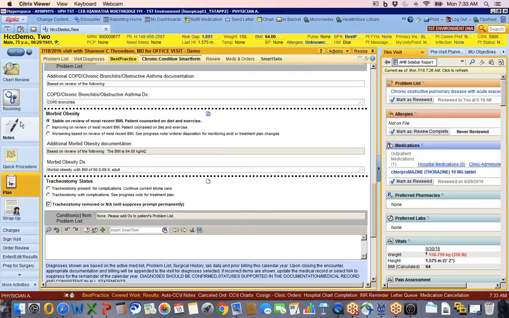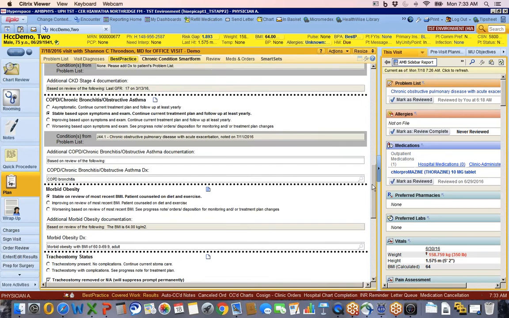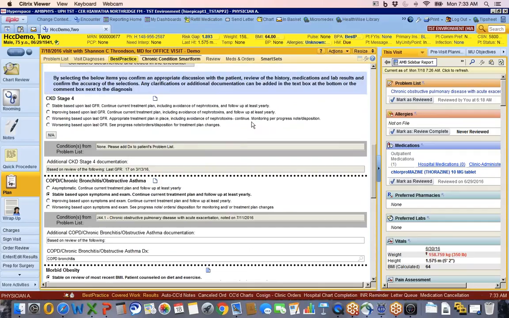I'm going to show you how this looks in your note. So we filled out our smart form. We only completed the sections that we assessed today, so we did not assess the CKD. We're just going to leave that. Next time the patient comes in, if the CKD hasn't been captured in the meantime, I'll see it again in my smart form.